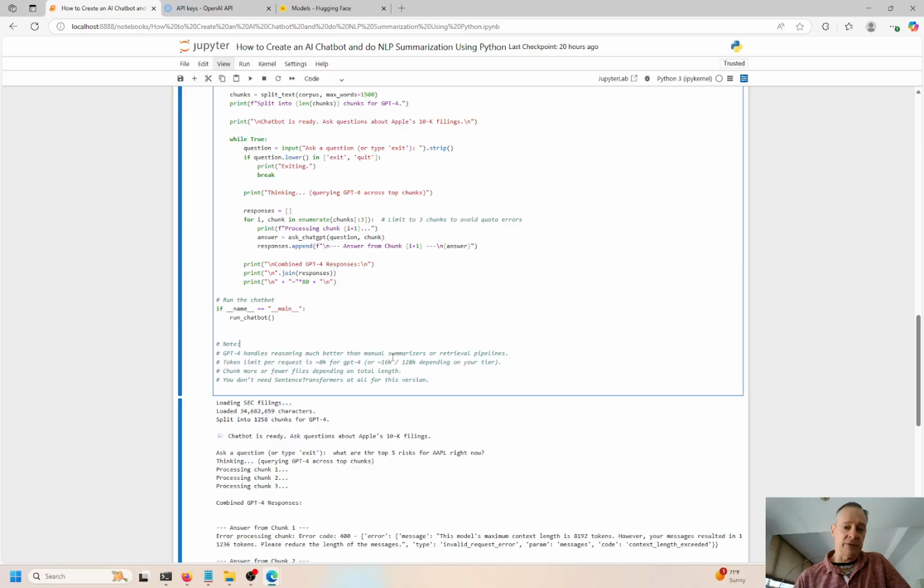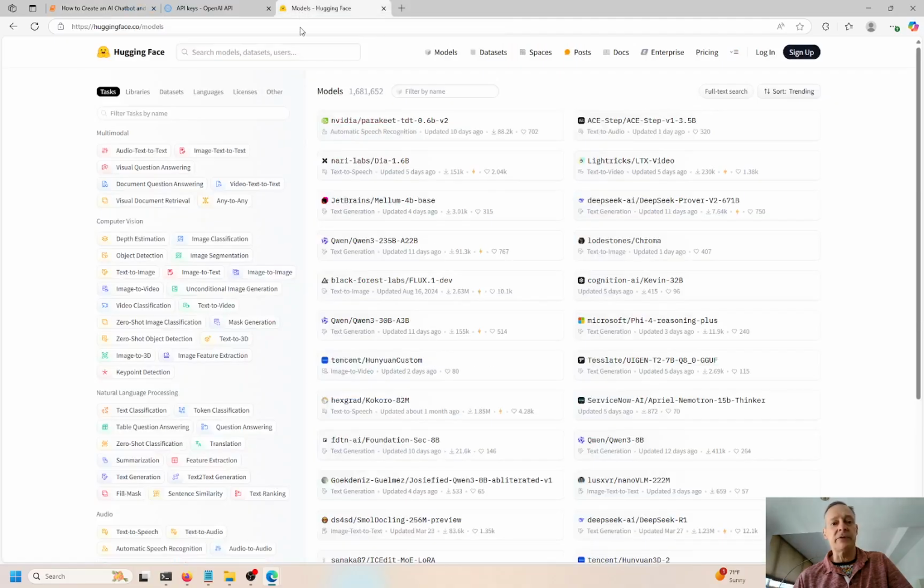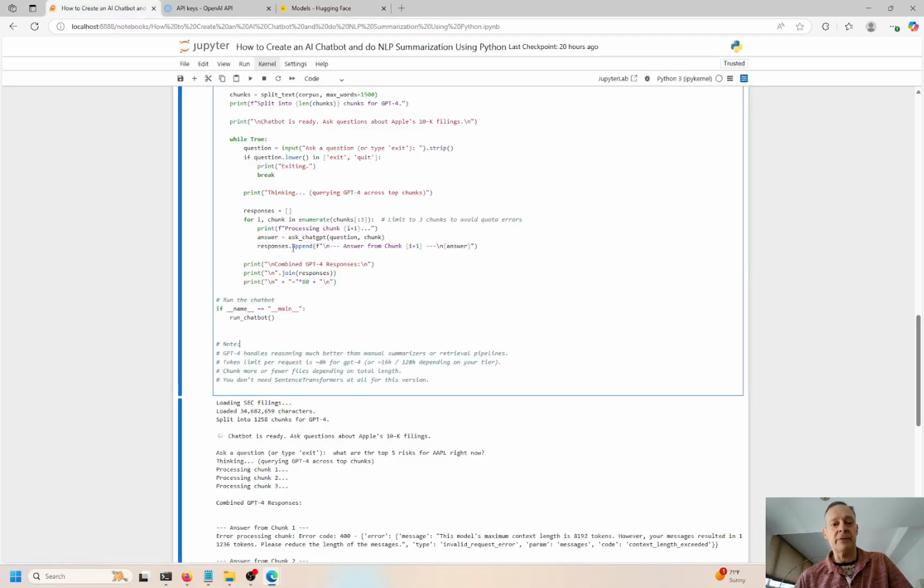ChatGPT 4 handles reasoning better than a lot of these other models. I would encourage you to use it. You have 1.6 million models here that you can experiment with. I've tried several of these. The takeaway is always pretty much the same. They do a very good job. I think ChatGPT, what we're looking at here, is one of the better ones, and you pay for it, but again, you get what you pay for.